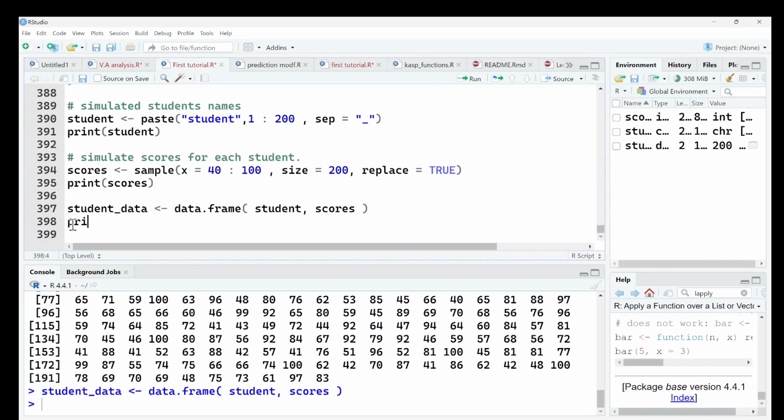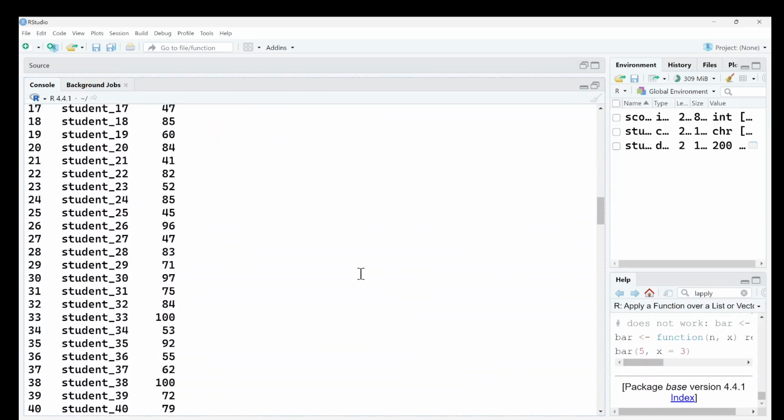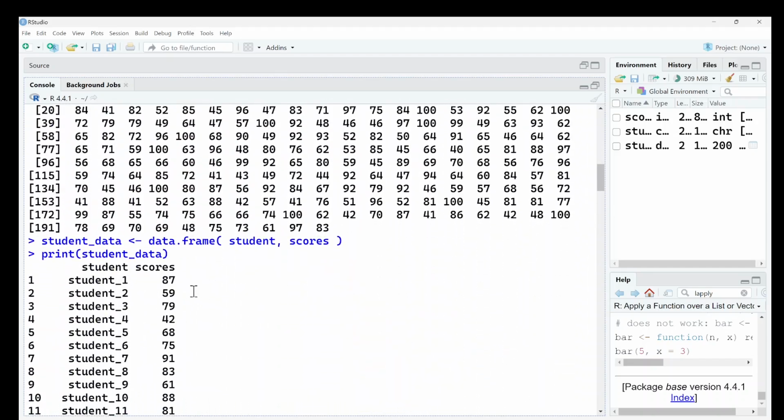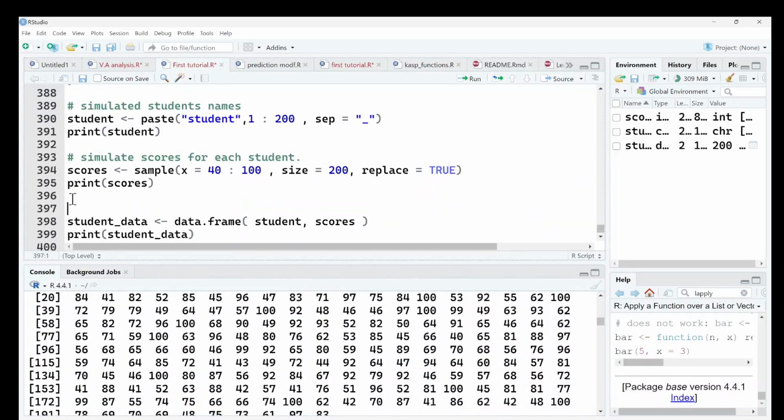So when we print the student data, you can see here in the console that we have our students and their scores. Okay, we have our students and their scores in a tabular form. Good. So it's important to leave comments. So here we created a data frame to store the vectors. I'll just put it this way.